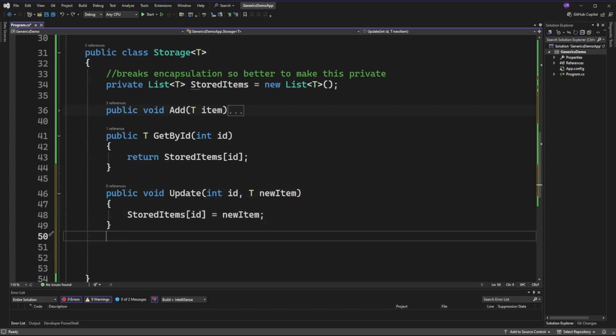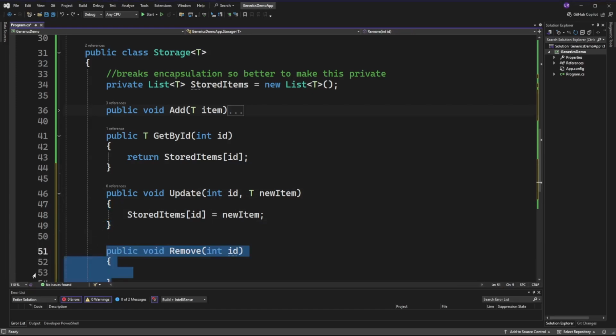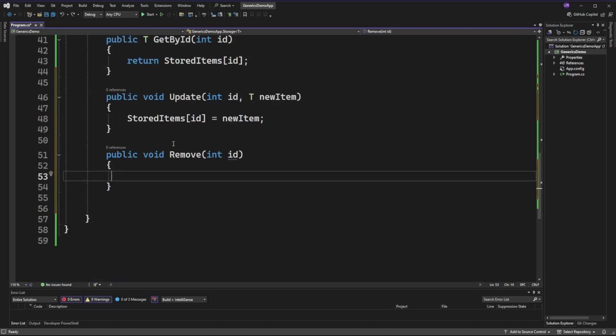Now let's create another method which removes the item from the given index. We have named this method remove. We have also passed in int type and named our parameter as id. So this will be our index. Now all we have to do is call our list. Dot RemoveAt is a built-in function that removes the item at the specified index, and we have passed in our index, which is id.